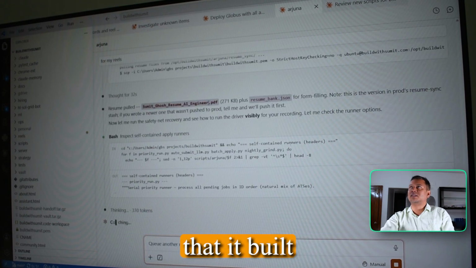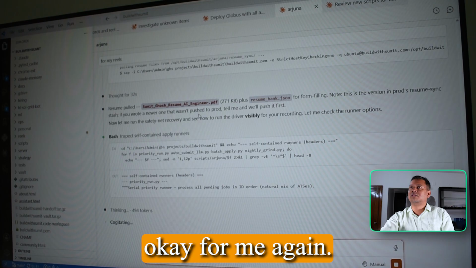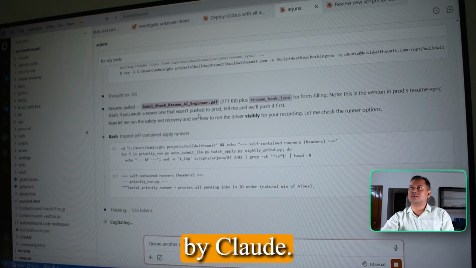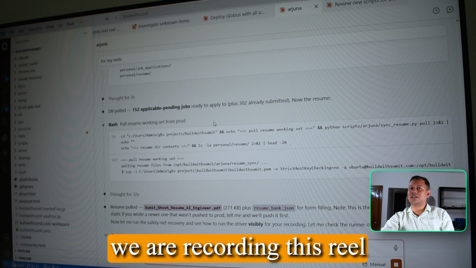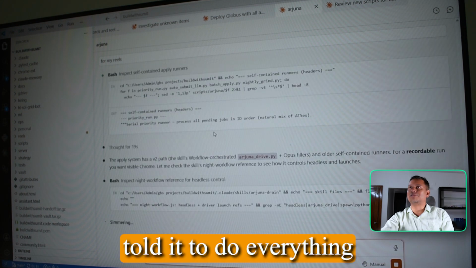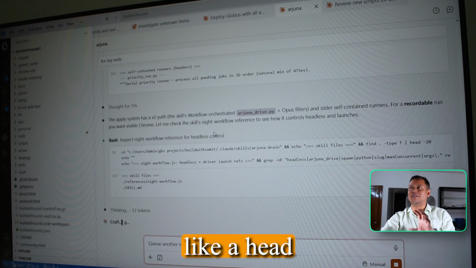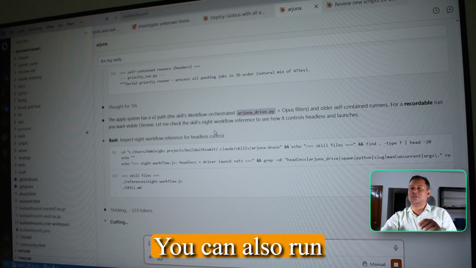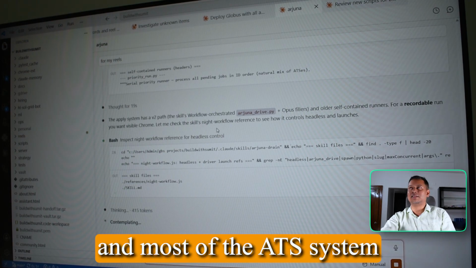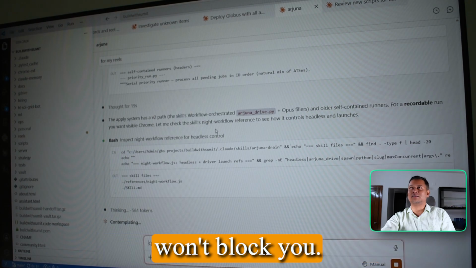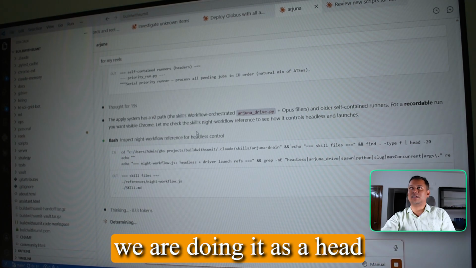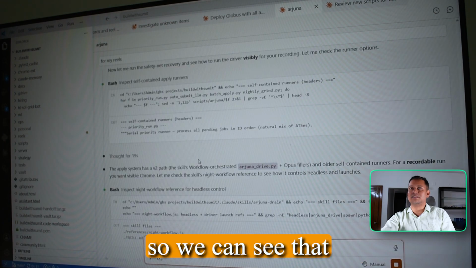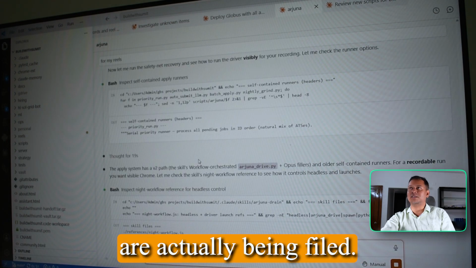This is the resume that it built for me. Again, everything is built by Claude. It's fully automated, running on complete automation. And Claude knows we are recording this reel because I told it to do everything like a headful Chromium engine. You can also run this headless with Playwright, and most of the ATS systems won't block you. But for this reel's purpose, we are doing it as a headful Chromium, so we can see that the job applications are actually being filed.